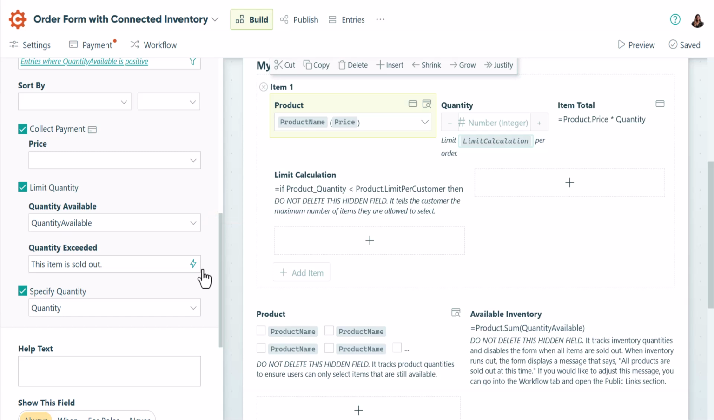It's important to note that the limit quantity setting works in tandem with the specify quantity setting. Specify quantity refers to how many units the customer is ordering, which is this field right here. You'll need to use both of these settings to automatically update your inventory when an order is placed.